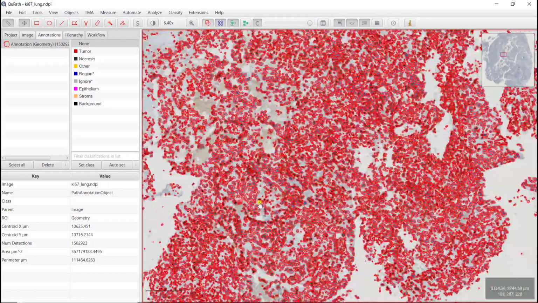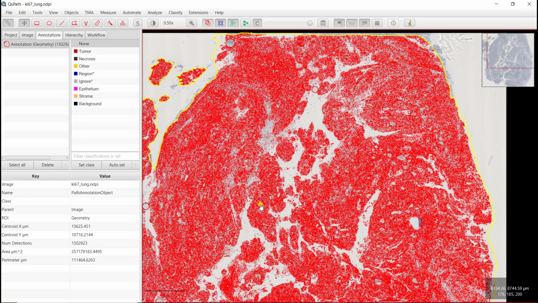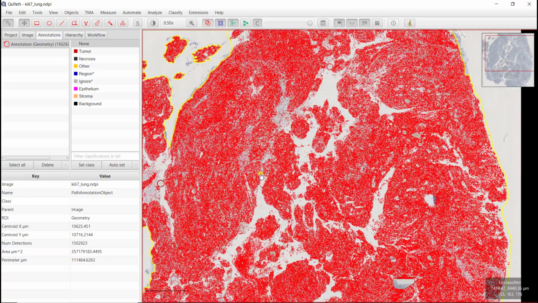So now the next step is to actually identify the positive cells for DAB. And here we could do an object classifier. We could train an object classifier. In that case, I'm going to instead use a thresholding. So it's going to be very similar to what we did when we used the positive cell detection.